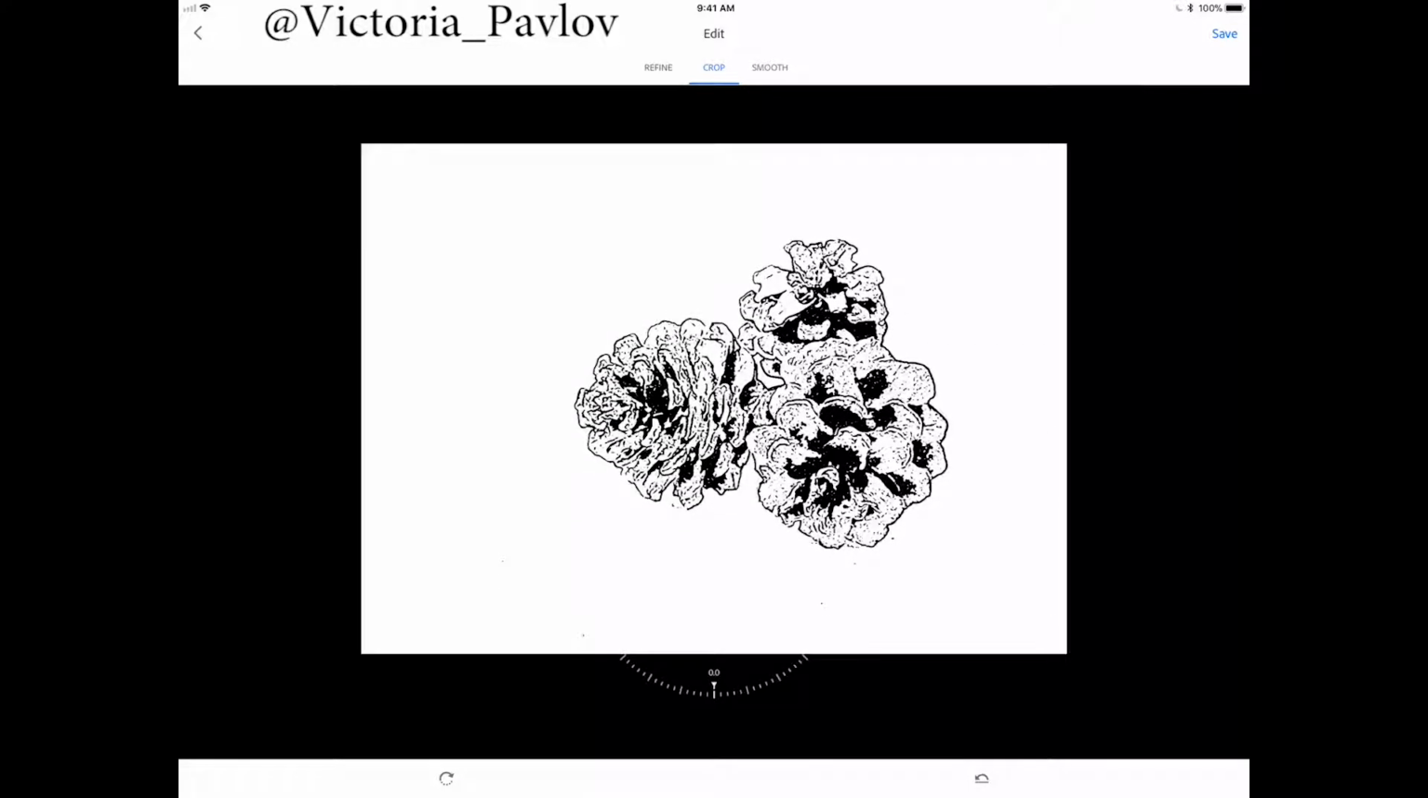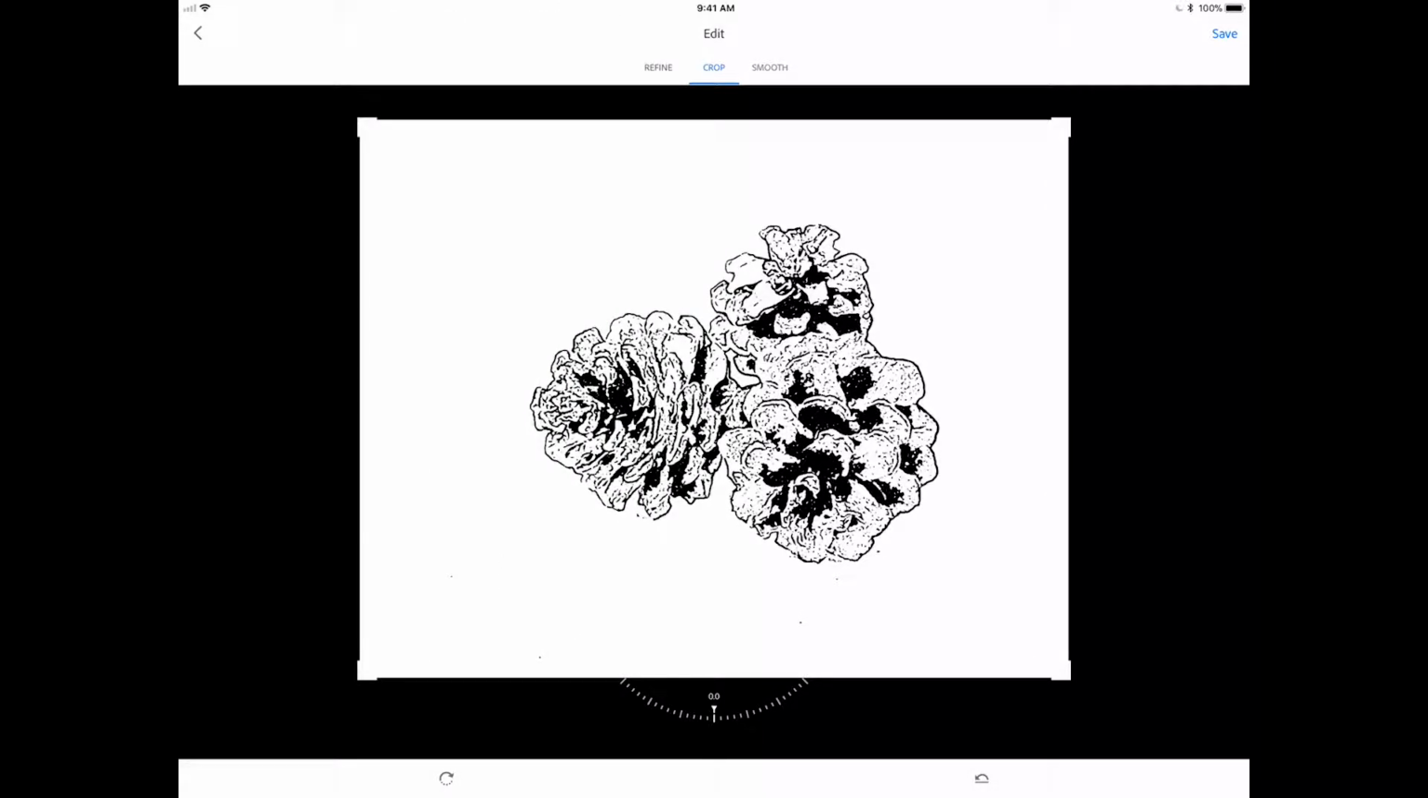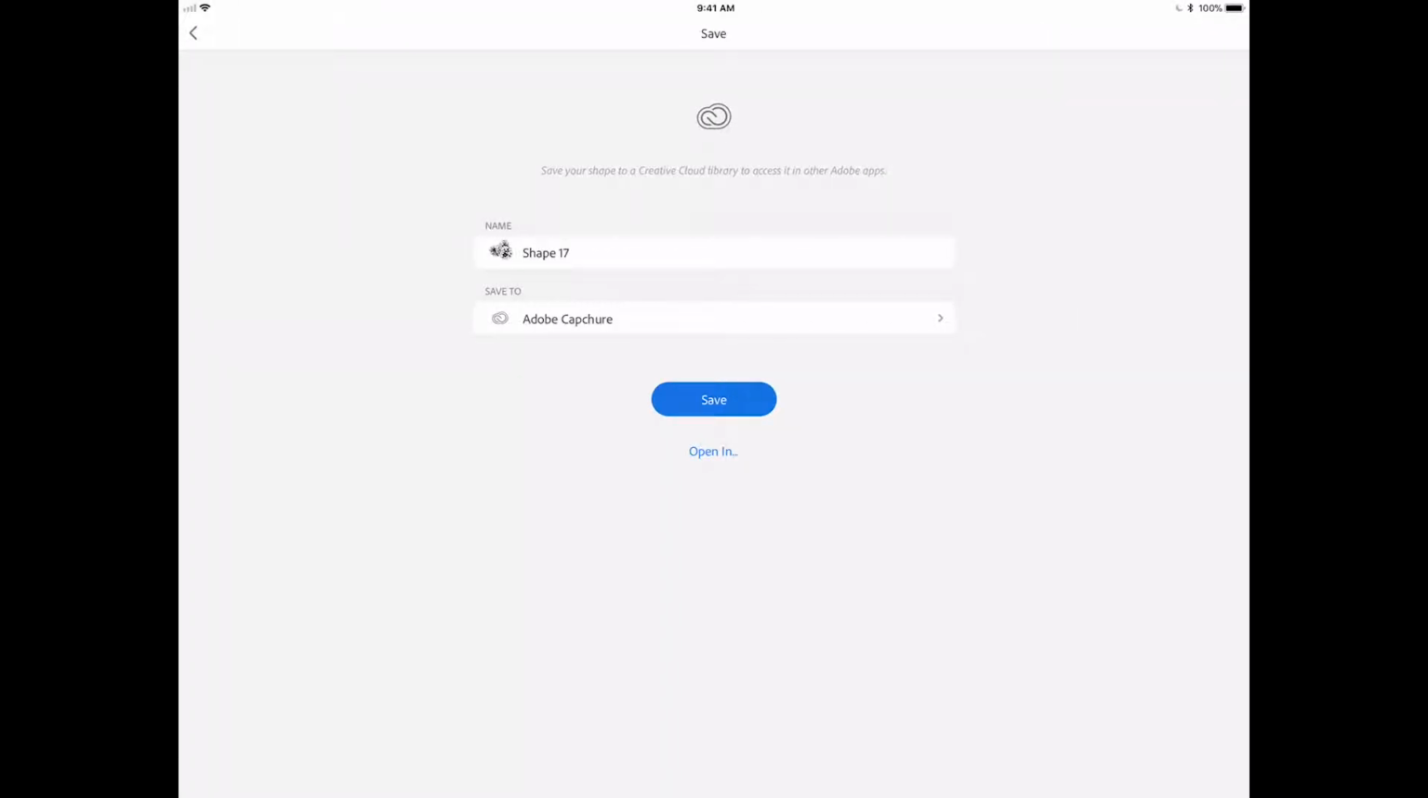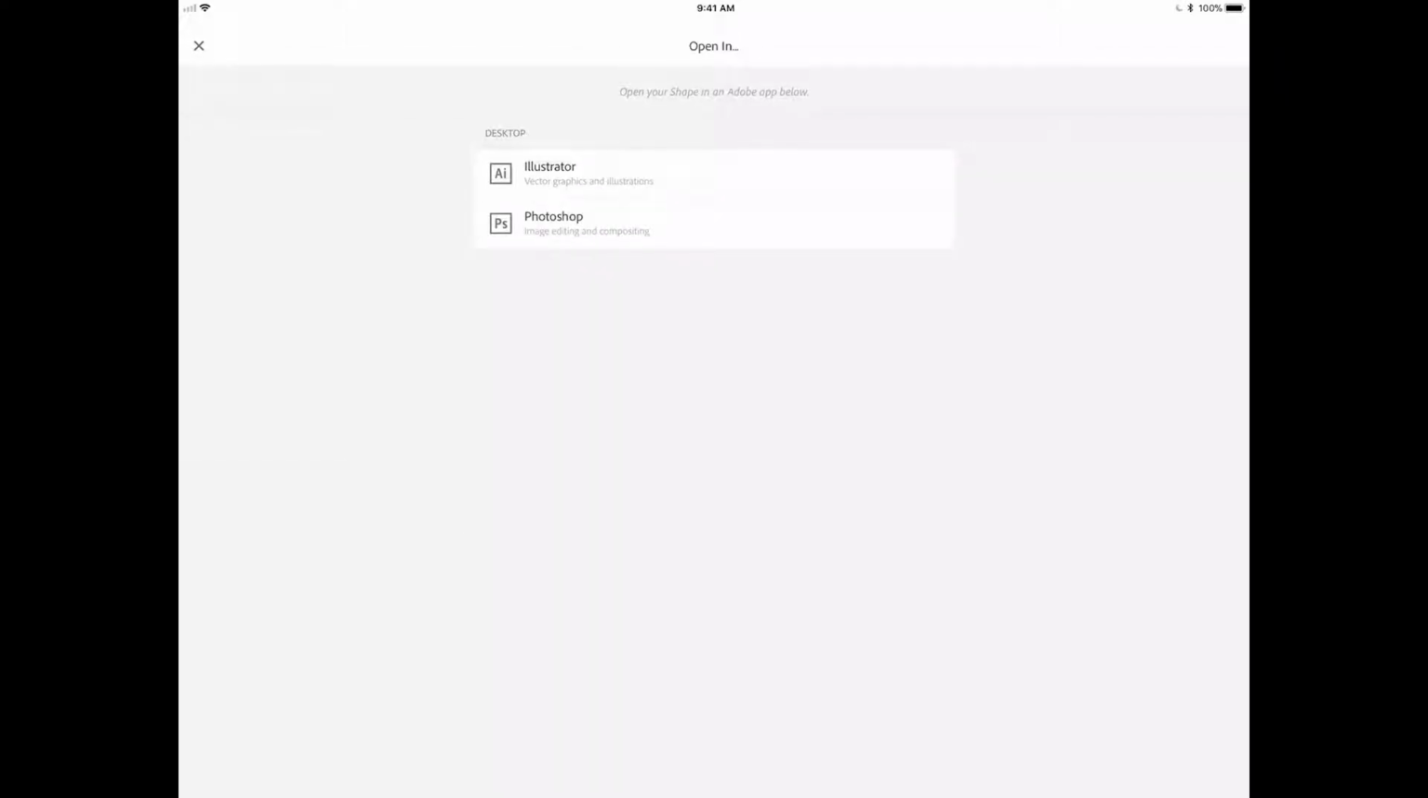Now, if you want to crop your image, you can do it as well. Simply tap on the crop tab and voila. And now I will save my shape. I will click on save.